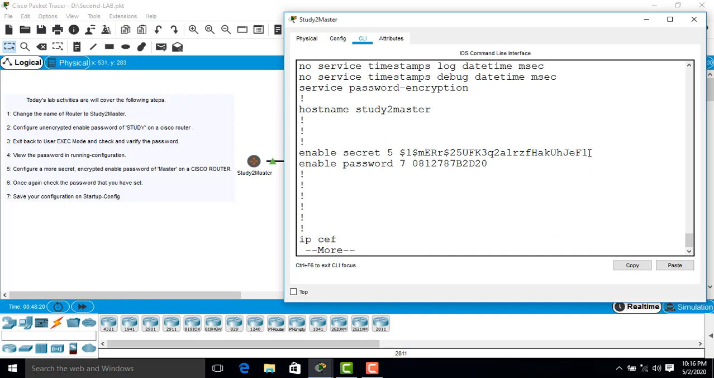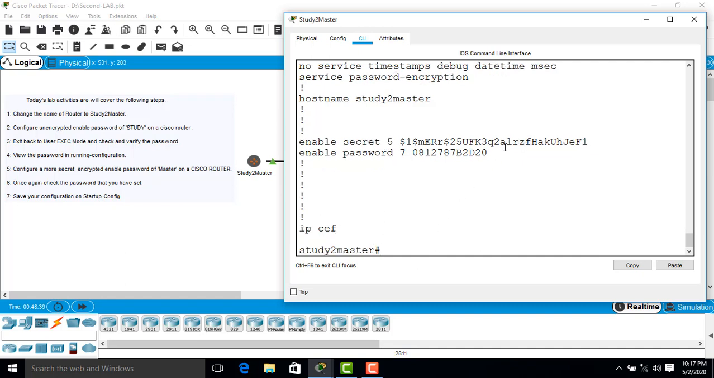So the enable secret password, master, is already encrypted in this format. What does this 5 indicate? Number 5 indicates MD5 encryption. MD means Message Digest version 5. So now the password is encrypted with MD5. This 5 indicates MD5, and the 7 indicates the type 7 algorithm on Cisco routers.